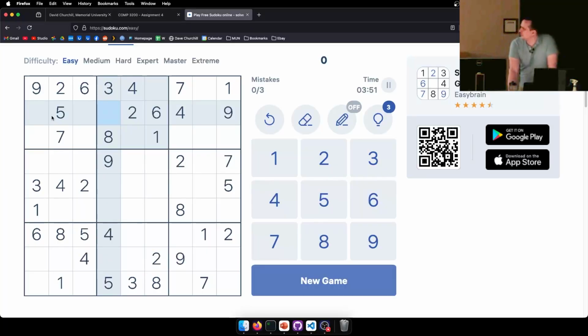So the rules of Sudoku are pretty easy. The grid, as you can see here, is a 9x9 grid. So it's a two-dimensional grid. We'll be representing this as a 1D array, but I'll have .get x, y, so you can get things from rows and columns.